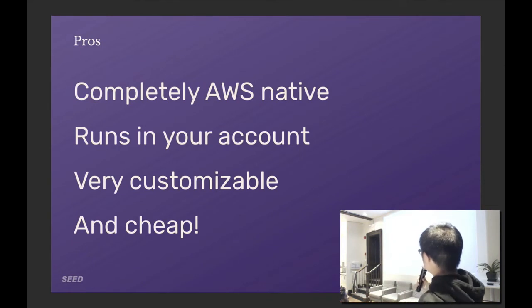And it's probably the cheapest CI option you're going to find, because a code pipeline is like $1 a month for each pipeline. And you get one free, and CodeBuild, you get like 100 free minutes per month and half a cent per minute.